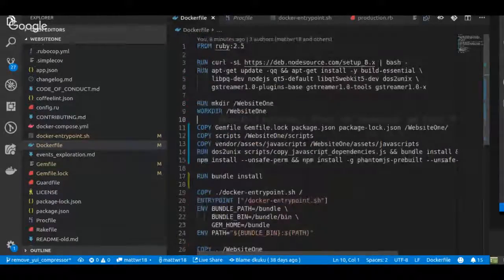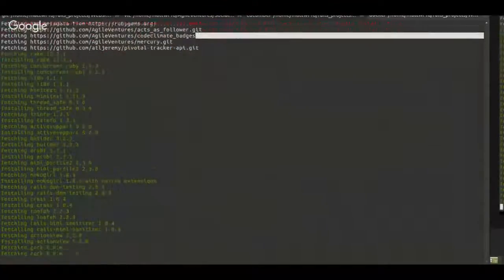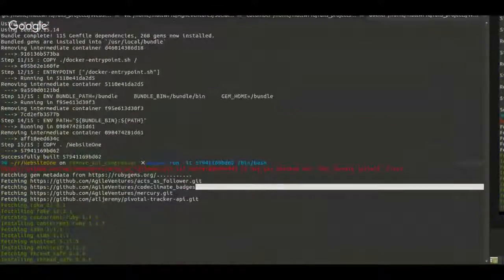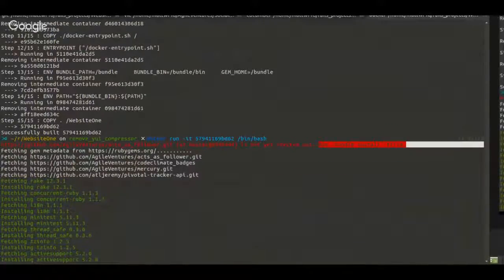Is there some error or why? No, it's not an error. It's like saying that this access follower gem at master is not checked out. So then it's run bundle install first. So I'd like this one here.